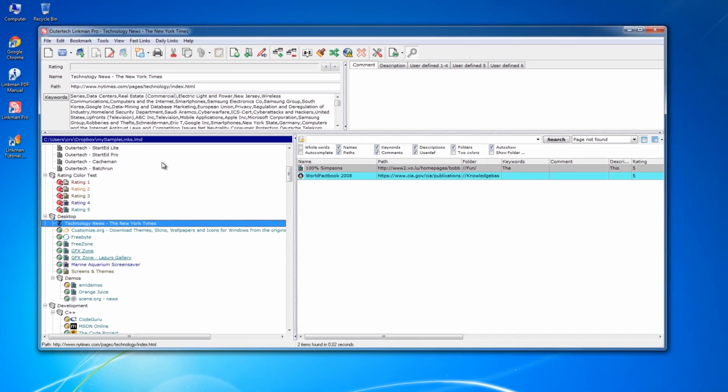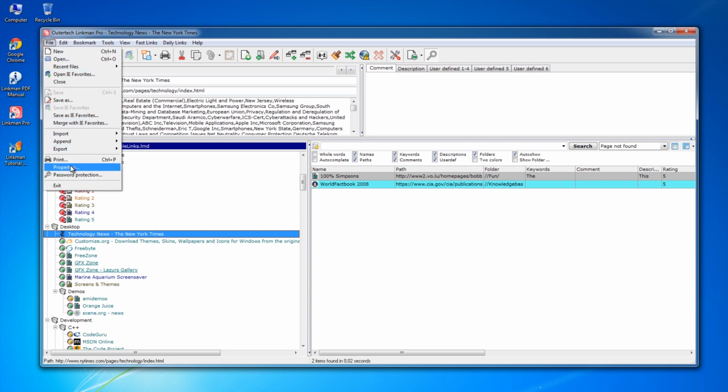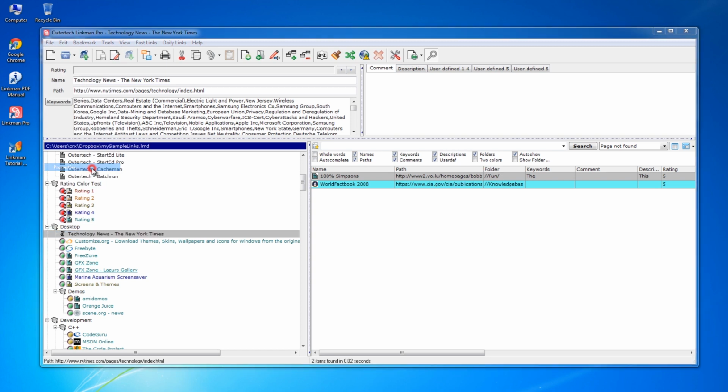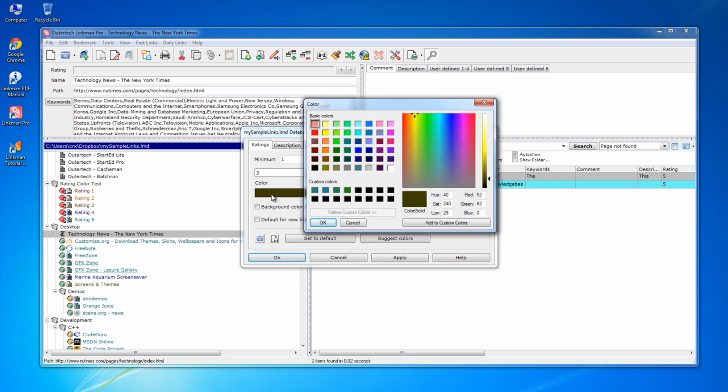Linkman has a vast number of options and settings, so you can configure it exactly to your needs. Some of the options are specific to the bookmark database. To configure these options, select Properties in the File menu. Here, you can configure the rating system, minimum and maximum rating values, rating labels, and colors.